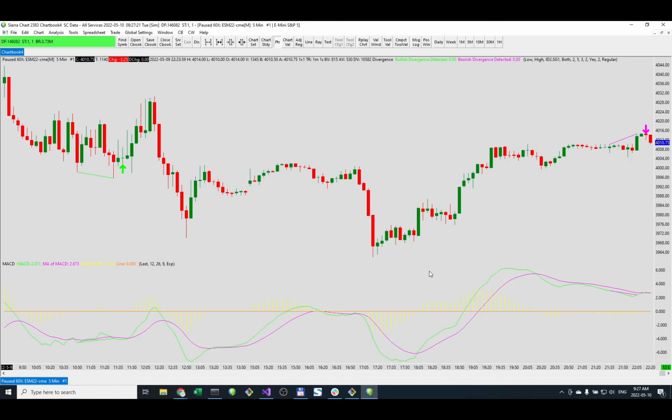All right, so I'm going to really just go over the steps of creating an alert for the divergence study. Now, the divergence study has a down arrow and an up arrow for bullish and bearish divergences. And basically, what we usually want to do is get an alert whenever one of these fires off.